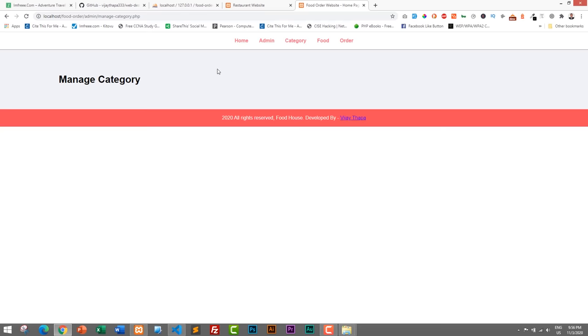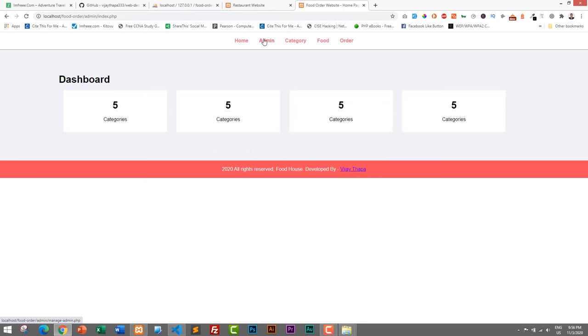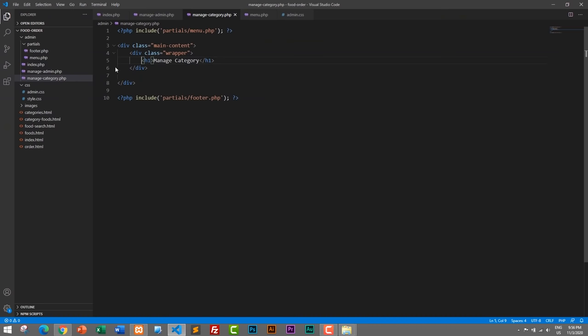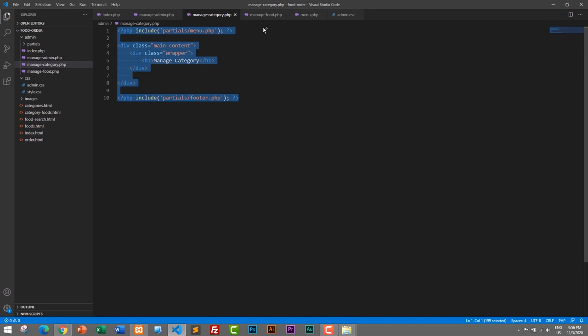So that's it. I hope you understand about breaking the content into different sections. So we have created admin and category. Similarly, let's create our food and order pages as well. I will go to our admin folder, inside admin, do not go inside partials, and create manage-food.php. And for now I'll just copy everything from the manage category page. So this is the manage category page, Control C, manage food, and Control V, and this will be manage food.